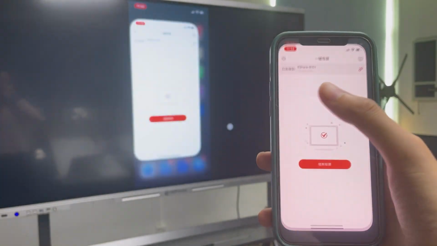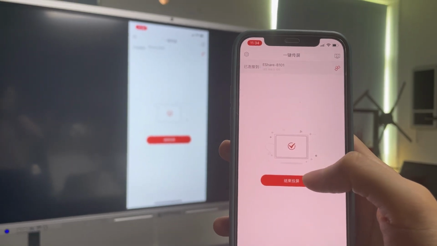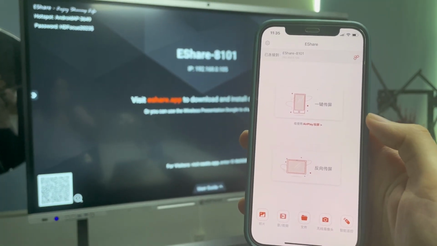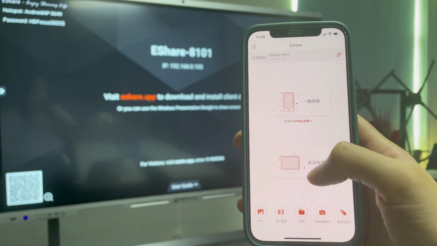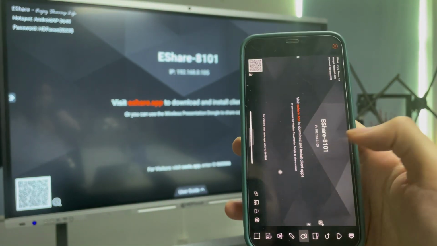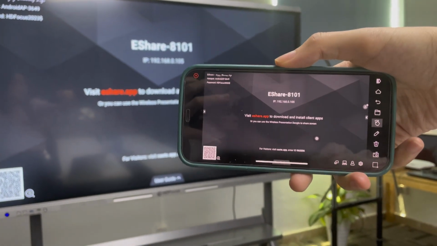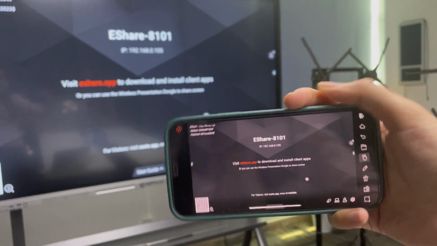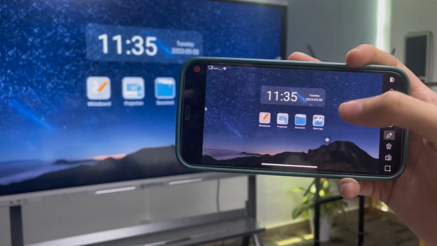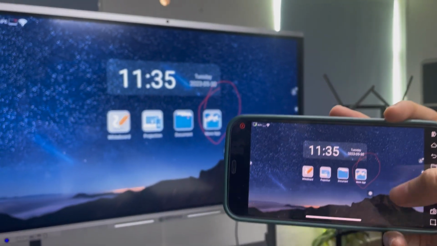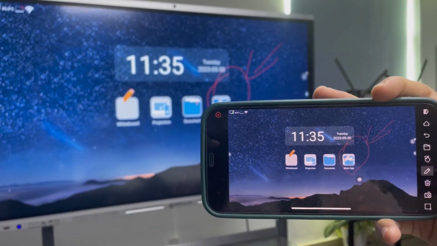Okay, and this is the normal function we can do, and now the special function of our software. Our special function of this application is reverse control of the board. You can click this one, and then the board screen is projected to the phone directly, and you could control it, click it and do some editing. Yes, that's very convenient to use.